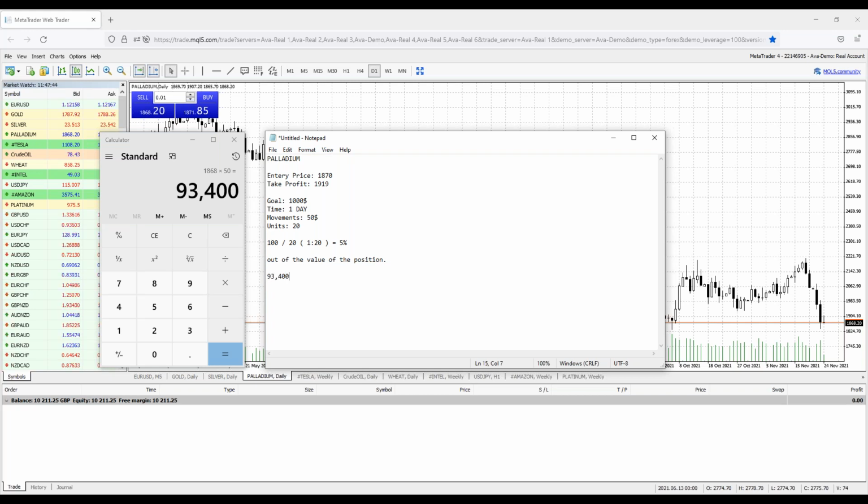Look, and then this number, the value of the position, multiply by 5%. So now I need in my free margin at least 4,600. Otherwise, my position will be closed. Okay, so this is the value. All right, and this is the 4,670. This is the margin required, right?